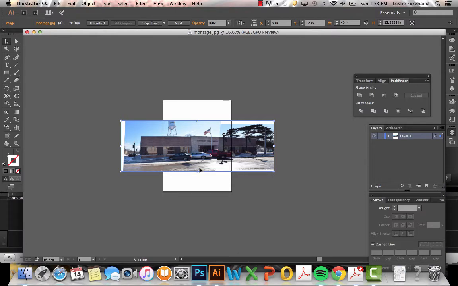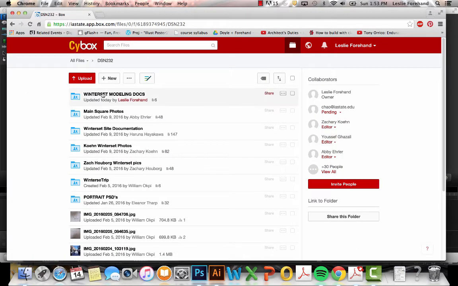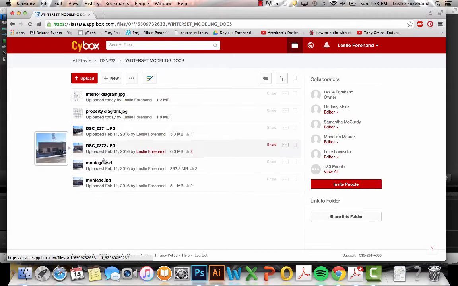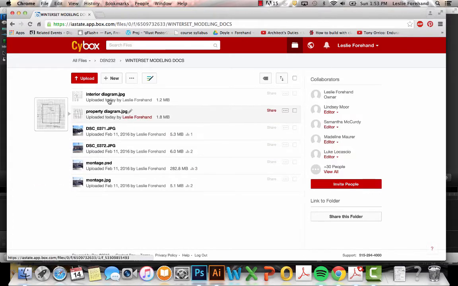So again, I got this image from the SciBox, and in our folder there's Winterset modeling docs and then all these images. Montage are right here. One's PSD, which you don't need. JPEGs are fine. And then these two, which we'll use later.